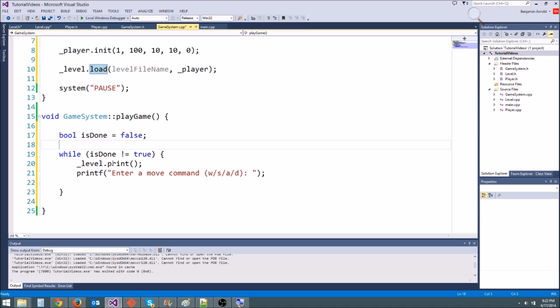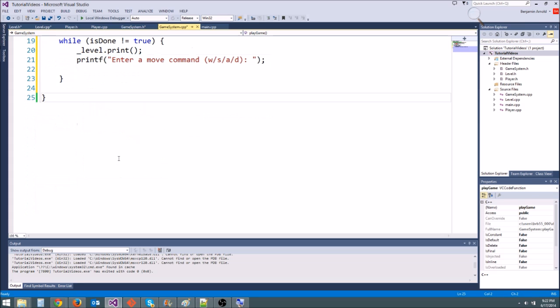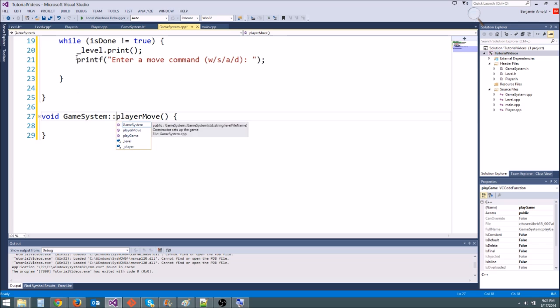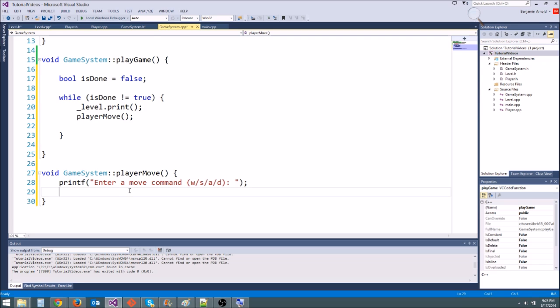Alright, so printf, enter a move command, and now we're going to use that handy getch to actually get the input from the player. So what we probably should do is make this a function that gets the player input. So let's do that. So void player move, like that. So player move will do the input for the player. And we'll put that right down here. And it belongs to game system. And we'll copy this part down here. And let's go ahead and call player move. Like that.